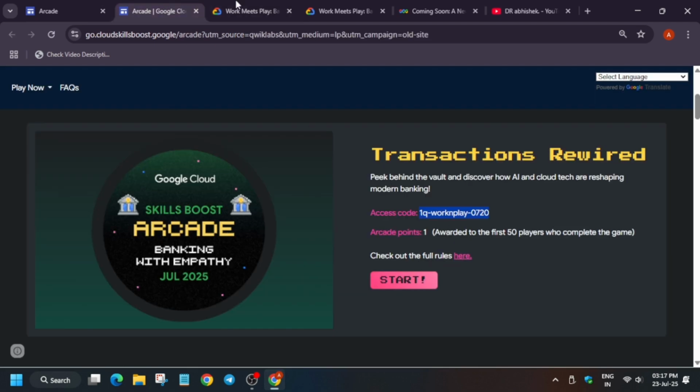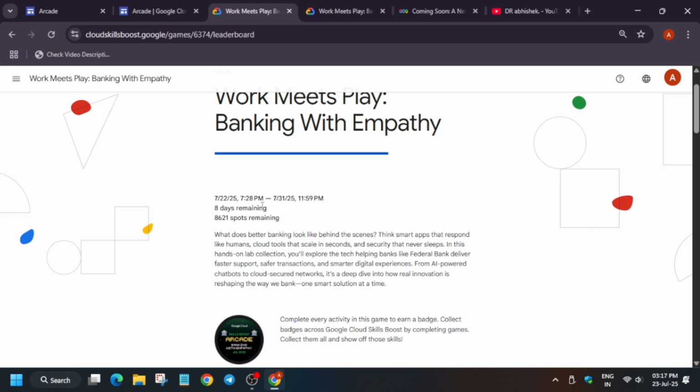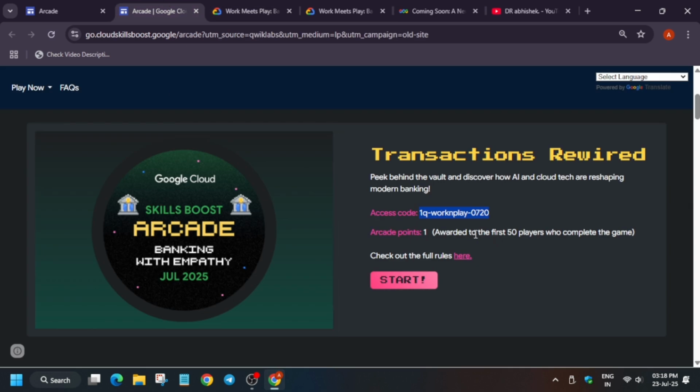Once the game was launched, around 7:28 p.m., anyone who has completed it and is in the 1 to 50 range, regardless of the leaderboard score, is rewarded 1 arcade point. Now you may be worried: then why should I do it, since by this time many have completed the game? Here is an update regarding it.